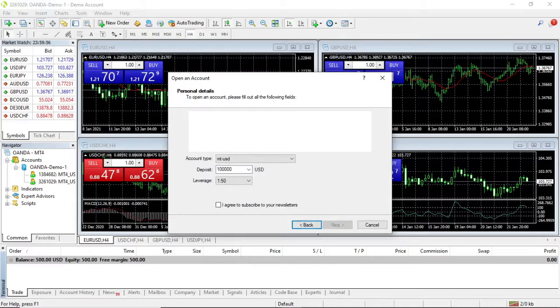What that will do is it will bring you to the screen here, and what you can do is you can choose a currency. You've got a variety of currencies here, so you can choose from Australian dollar, Great British pound, or USD. So just leave it on USD if you want to do that.